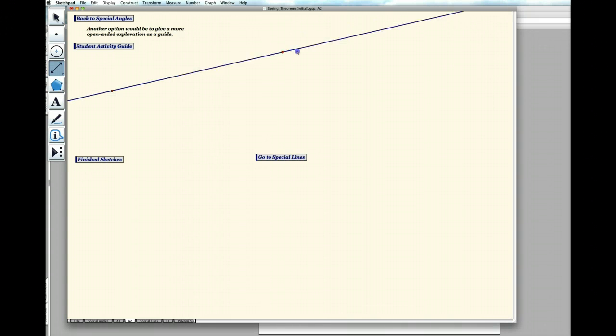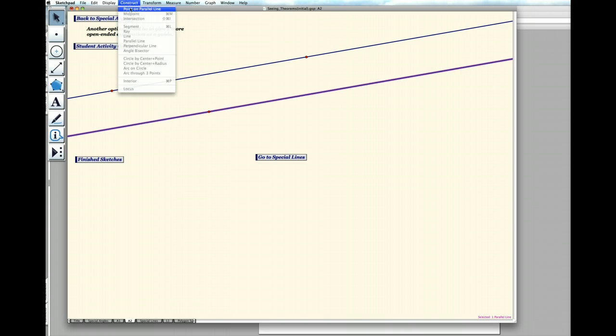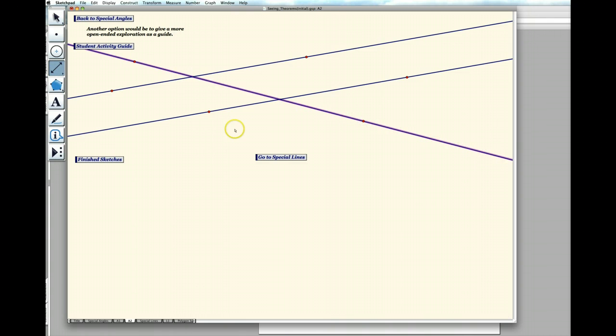So I'm going to do the same thing, choose the line tool, make a point, and construct a parallel line. And I'm also going to construct another point on that parallel line so that I can have some labels, right? I'm going to have a transversal, and I'm going to construct some intersections. Okay, and we would go from here using the same process.